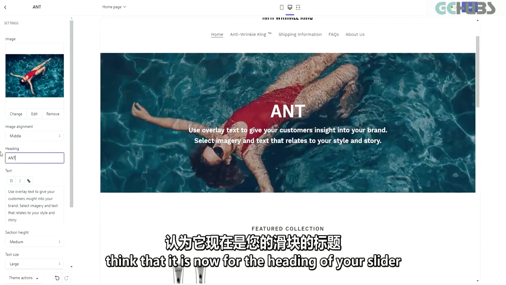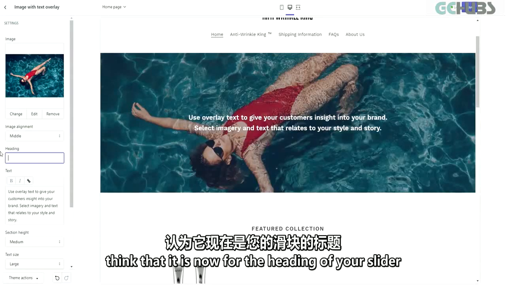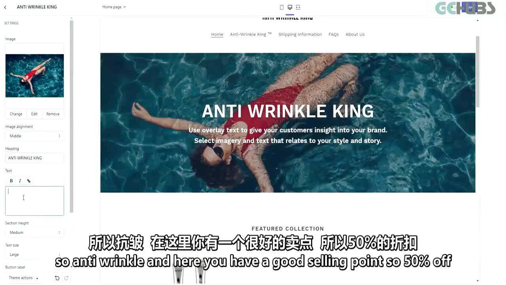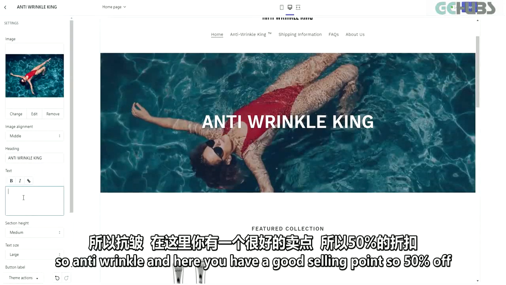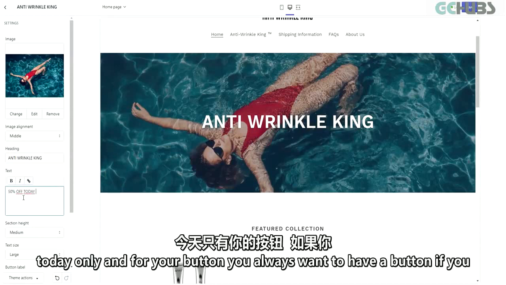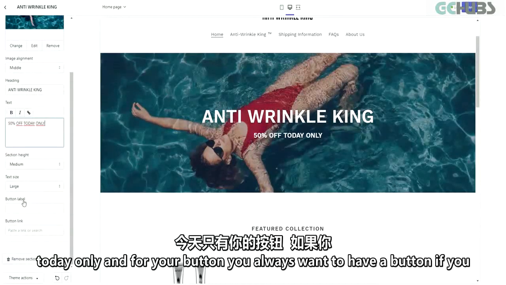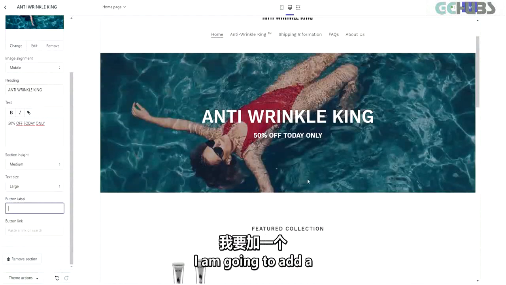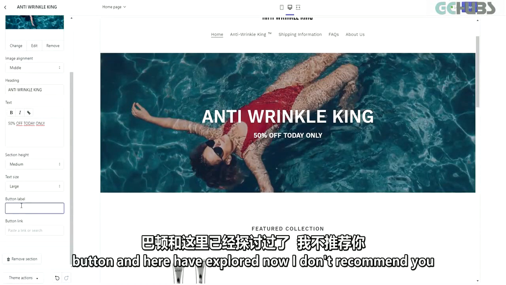Now, for the heading of your slider, I like to put my store name, so Anti-Wrinkle King. And in here, you have a good selling point, so 50% off today only. And for your button, you always want to have a button. If you don't have a button here, you can always add one to your image, so you can customize it the way you want it to look. But for this video, I'm gonna add a button, and here we have explore.